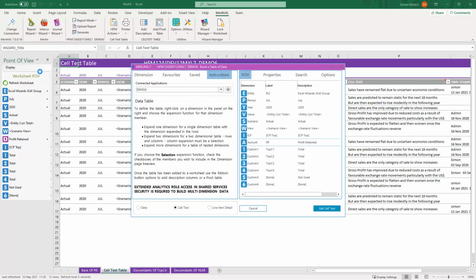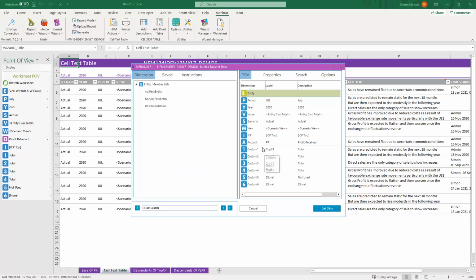and we'll go back to extracting data by selecting the data option in the Instructions tab. And this time our single dimension expansion will be over the entity dimension. And the expansion function we'll choose this time is member lists. Now on the left hand side we have a list of the member lists created in HFM for the entity dimension. And once we've selected a member list, we select the Get Data button to build the report.